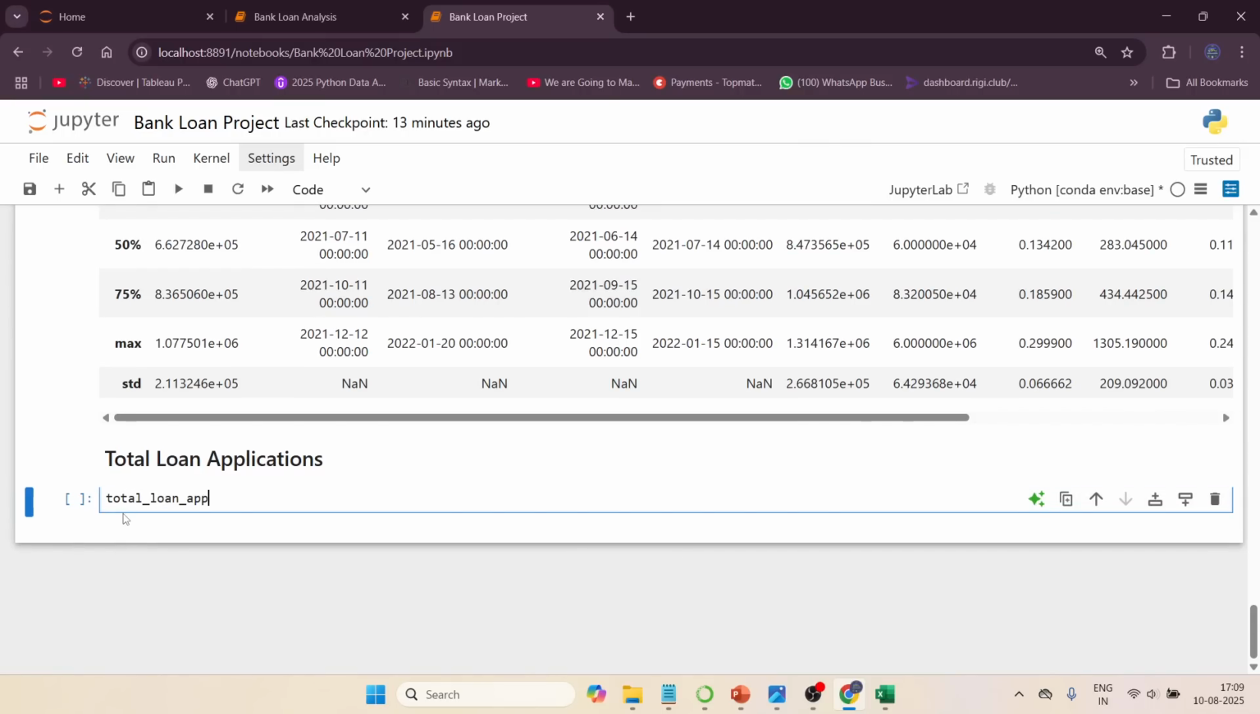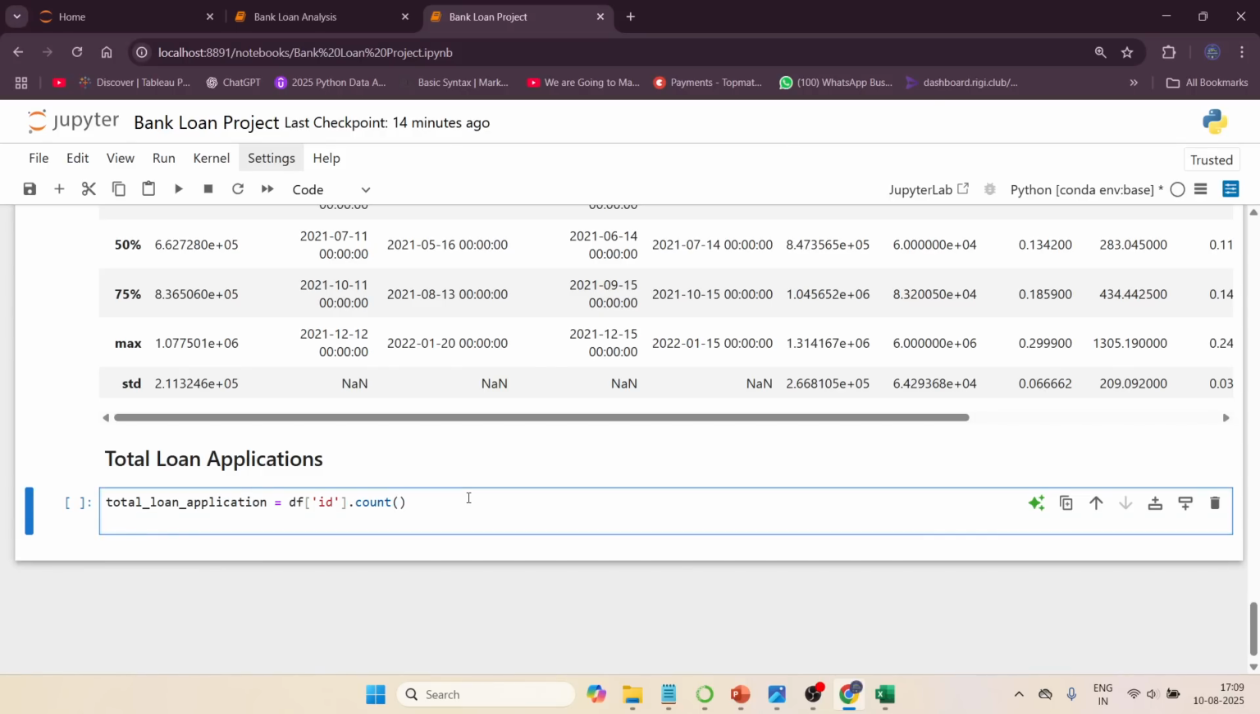I will define a variable first, right? It is equal to df and the id column, dot, and I will use the aggregation count, right? So df dot id column, count aggregation. Then I have to print. What I have to print as an output is, in double inverted commas, total loan applications, right? Comma, and then I want to print this value, right?